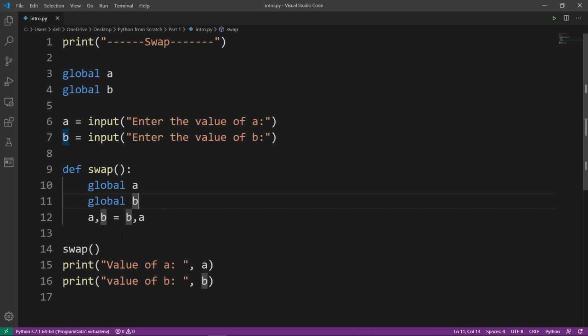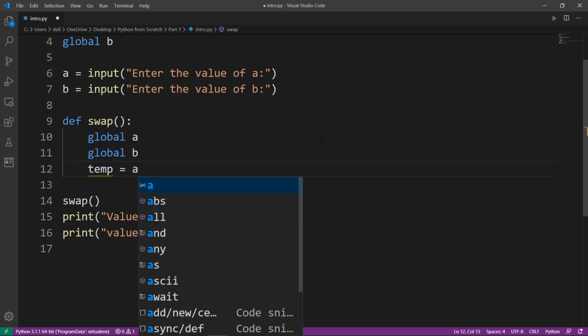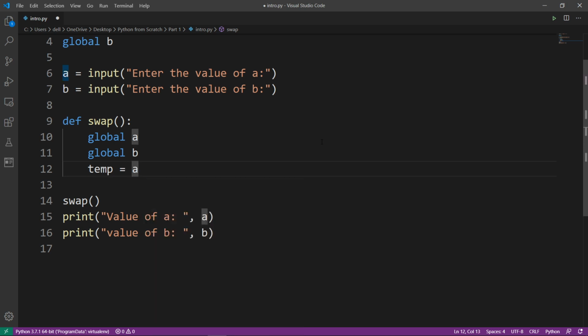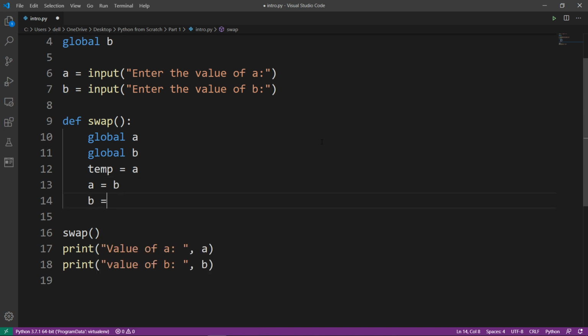Now, if they did not have this multiple assignment system in Python, then it would have been a little bit of a problem, because I would have to declare a third variable, temp equals a, so that I can save the value of a in temp. Then a equals b, so that a stores the value of b. Then b equals temp, because the value of a is overwritten with the value of b, but we have saved the value of a inside the temp variable. Now b equals temp.